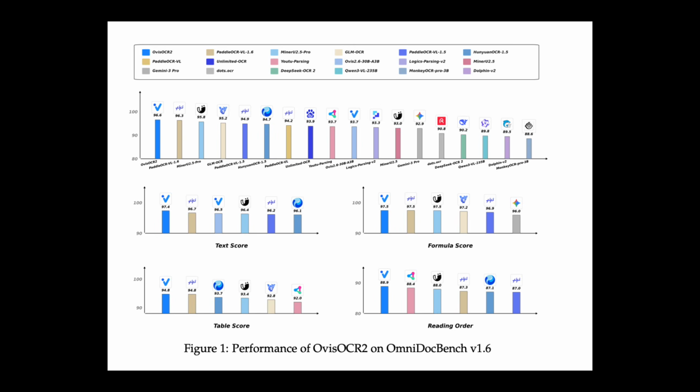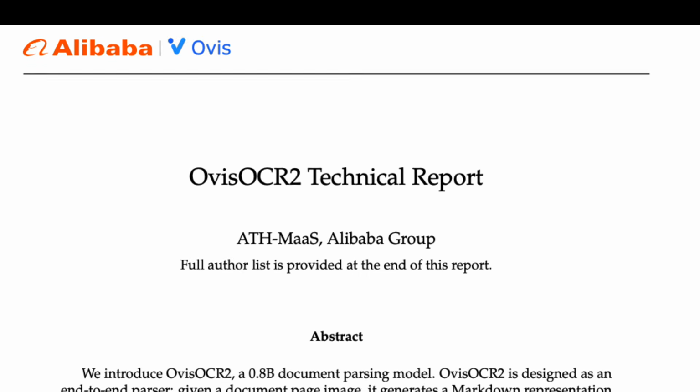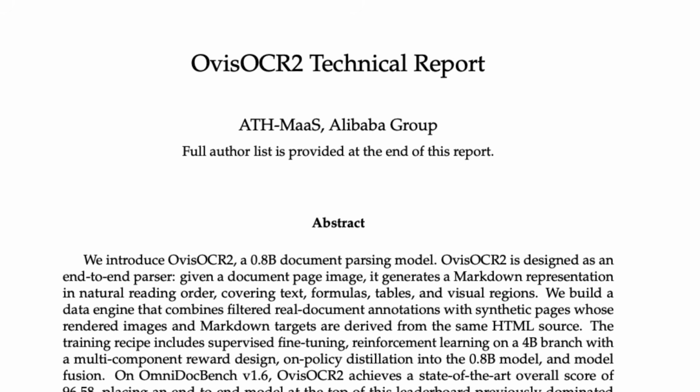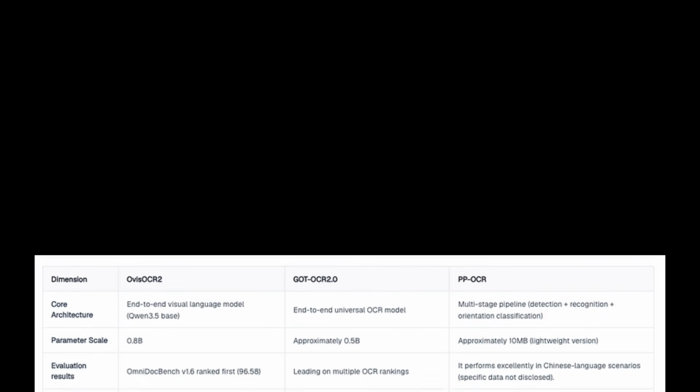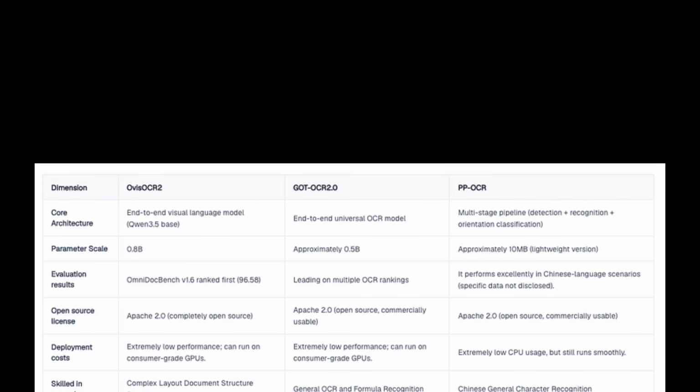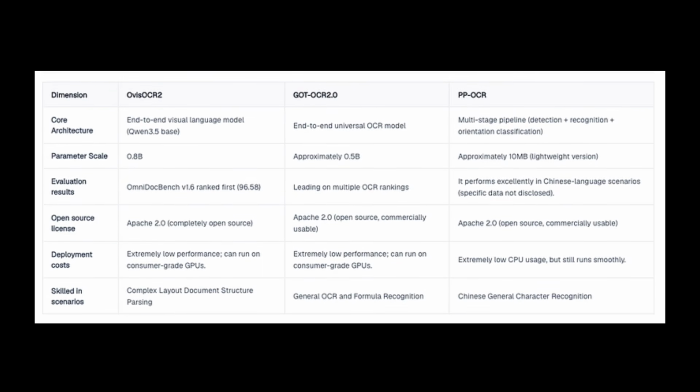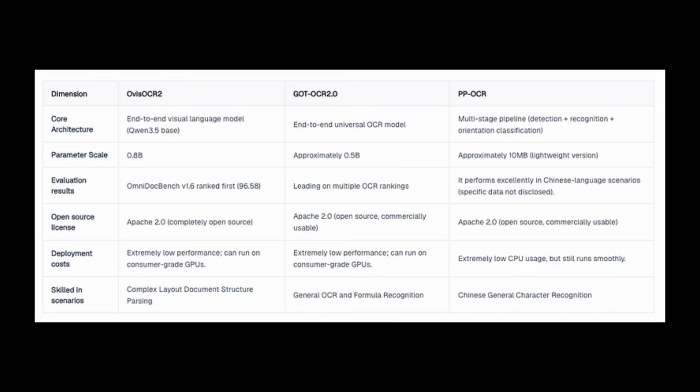Regarding its limitations, the official report acknowledges that complex and realistic documents may still contain missing content, duplicated outputs, or errors in table and formula structures. For critical business applications, manual verification is still required. Choosing the right OCR model ultimately depends on the type of documents you need to process. For complex English documents with multi-column layouts and dense tables, OvisOCR2 stands out for its balance of accuracy and efficiency. Its end-to-end structured output and lightweight 0.8 billion parameter size make it particularly practical for these workloads.